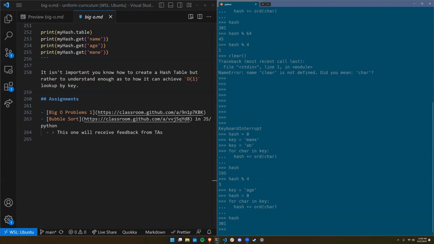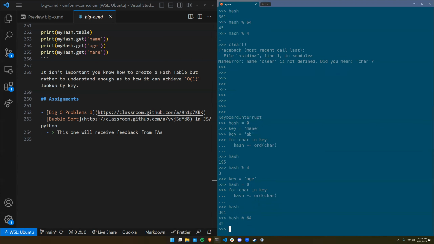But I don't have an index 301 in my hash table. If my hash table had 64 slots, like the one in the code, mod is going to give me a number between 0 and 63 related to 301. In this case, it gives me 45. So is that the part you are concerned about?